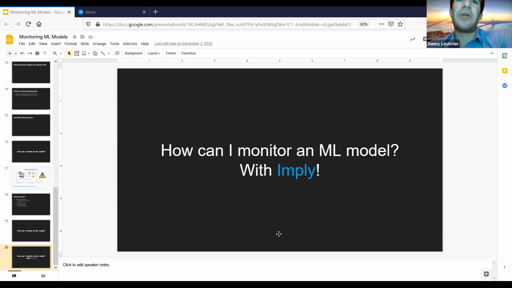Yeah, that's a great question, Sean. So Sean asked in Q&A, naive question, but how does a monitoring tool actually monitor an ML model? So really, really good question.